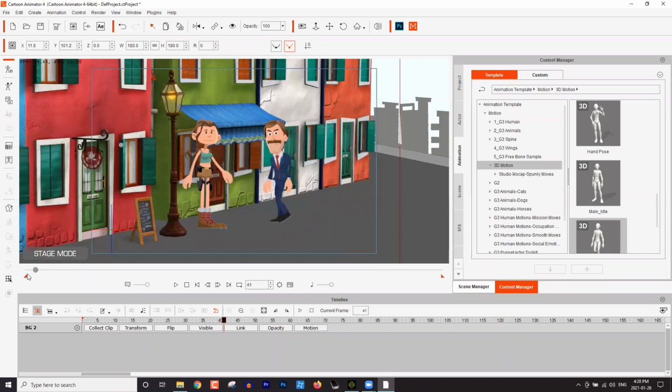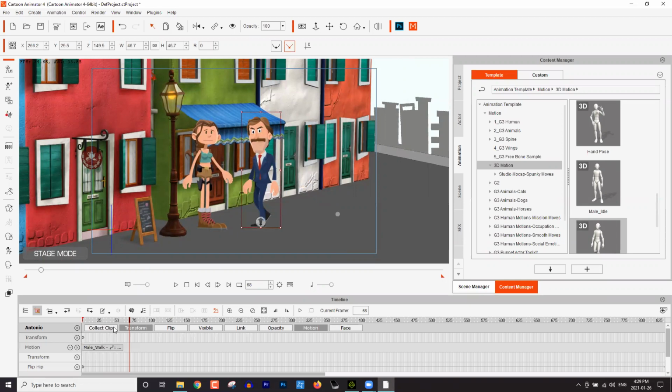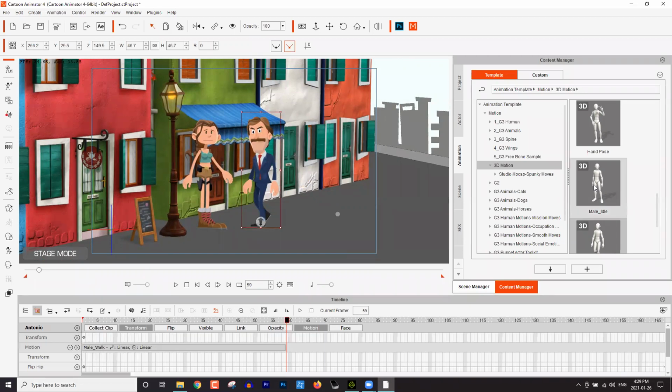So basically we have the character walking towards her, and he's going to bring out a microphone and start interviewing her. So let's go ahead and do that. With the character selected, there's our male walk right here, and right after that, we have a male idle. We can just go ahead and double click on this male idle here. And this one doesn't really matter.